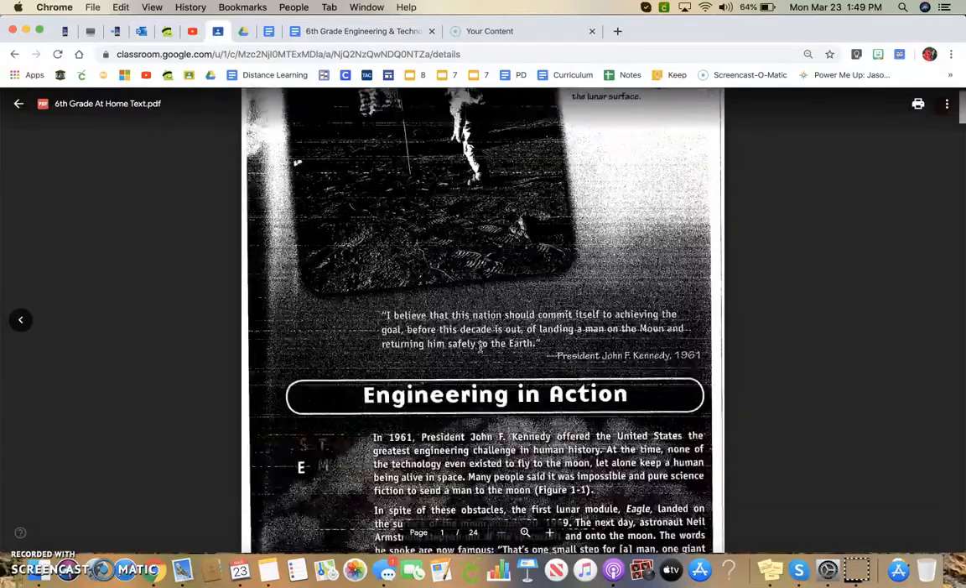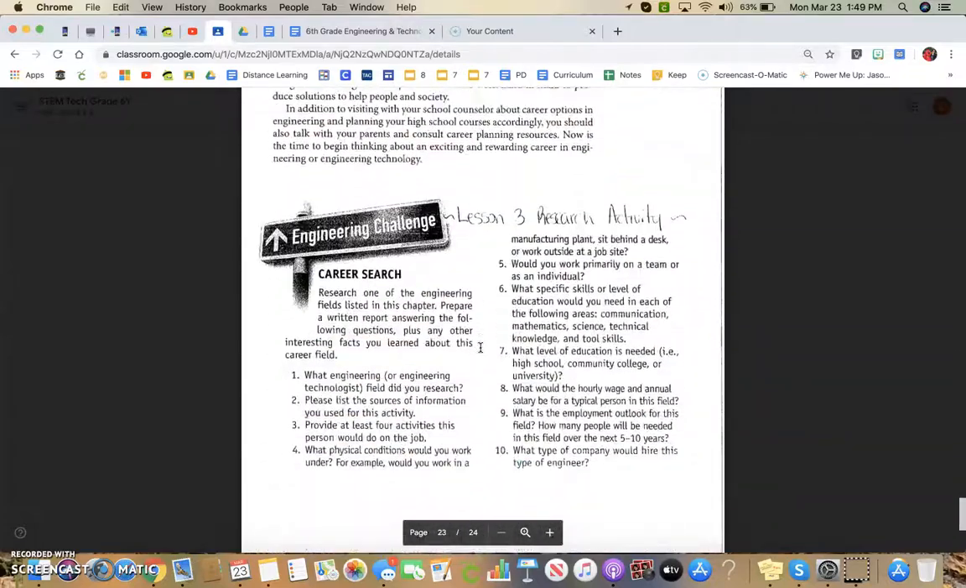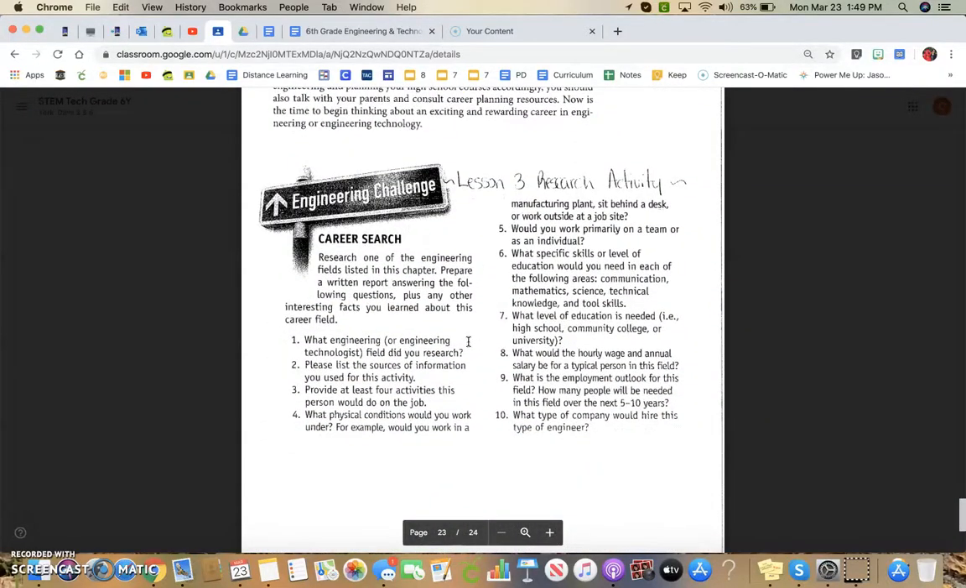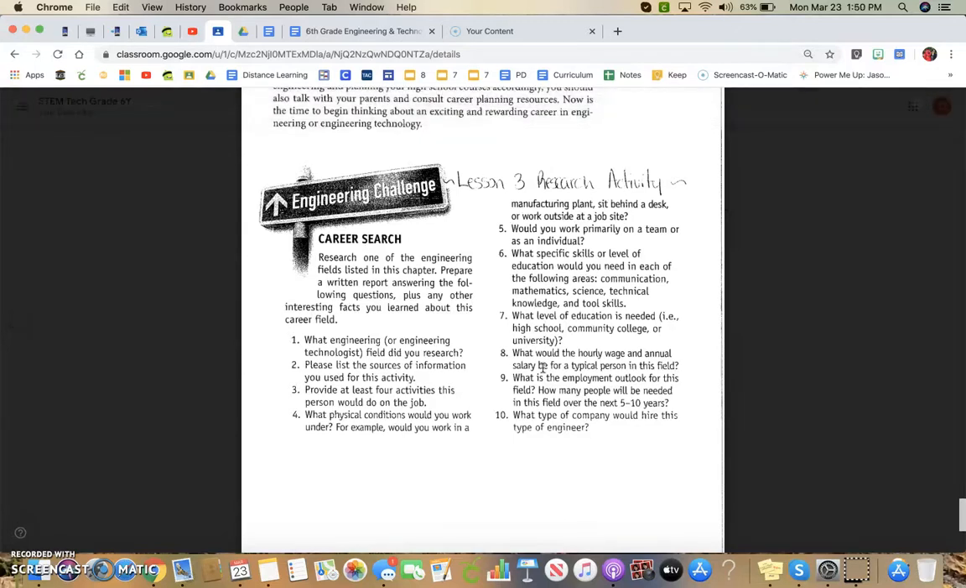Okay, but at the very end of the document, on page 25 of the photocopy, it says Career Search. Research one of the engineering fields listed in this chapter. Prepare a written report answering the following questions, plus any other interesting facts you learn about the career. So there's 10 questions here. So you're going to create a poster. It says a written report, but I'm giving you a chance to be a little bit more creative with that. You can do a lot of text, but you could also do pictures and drawings. You decide. Okay, so I want you to show me your research answering these questions.